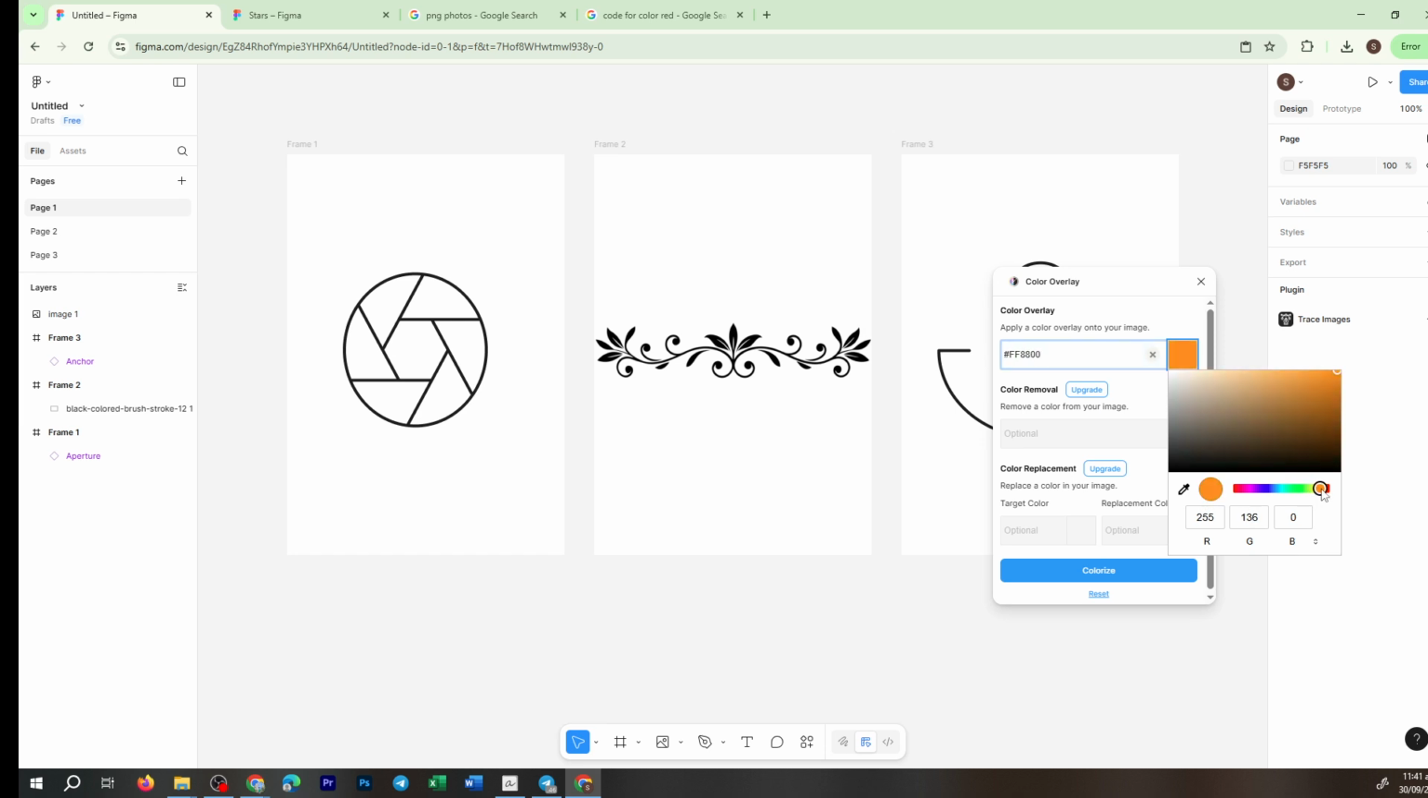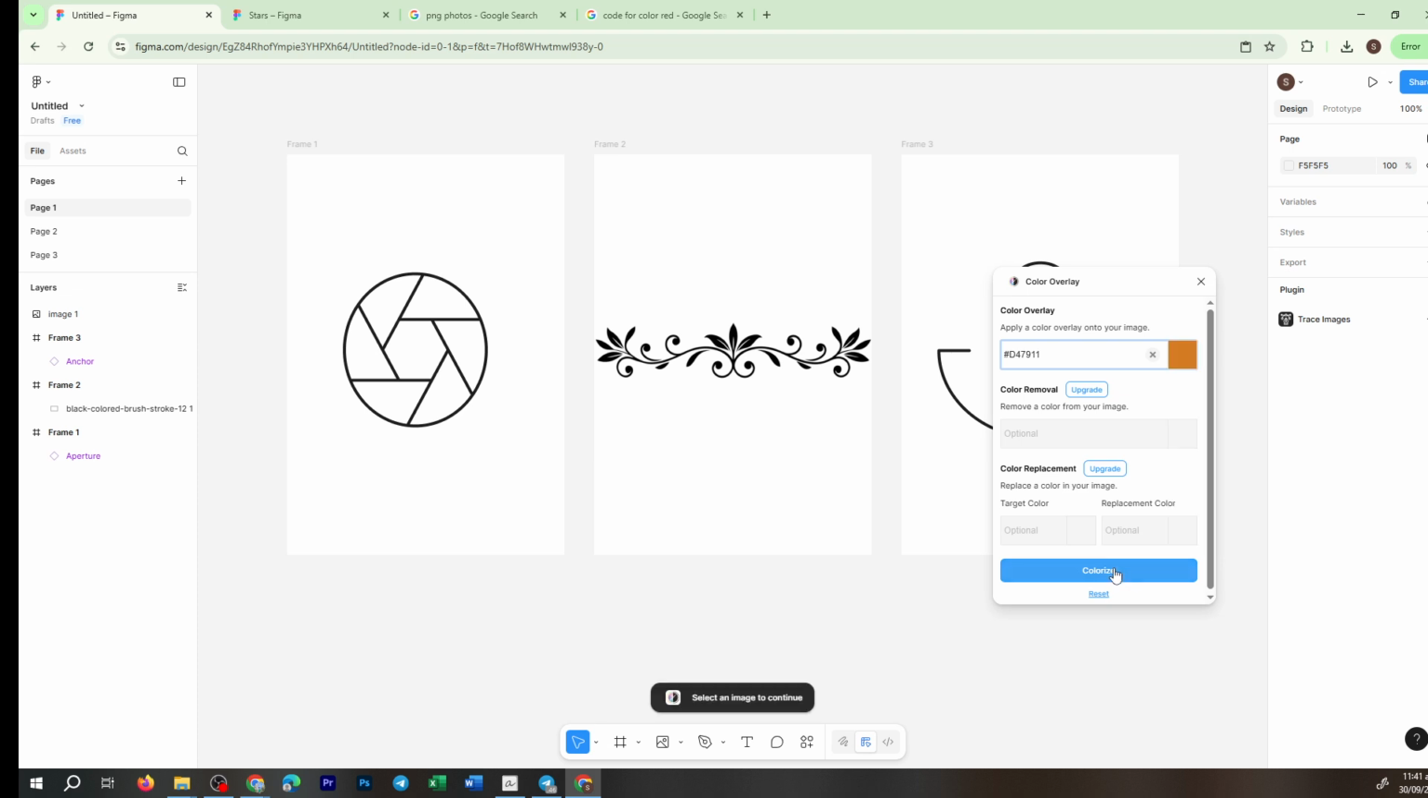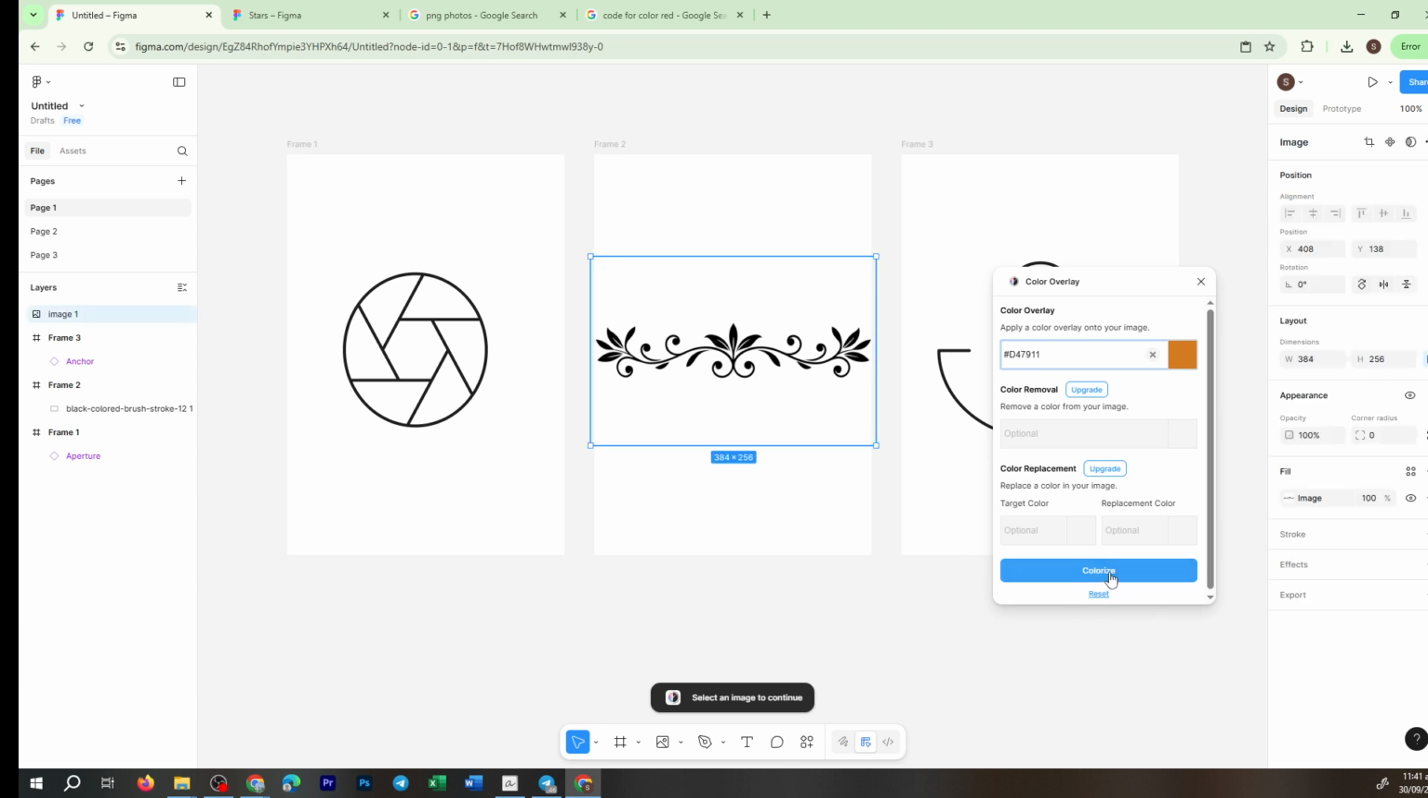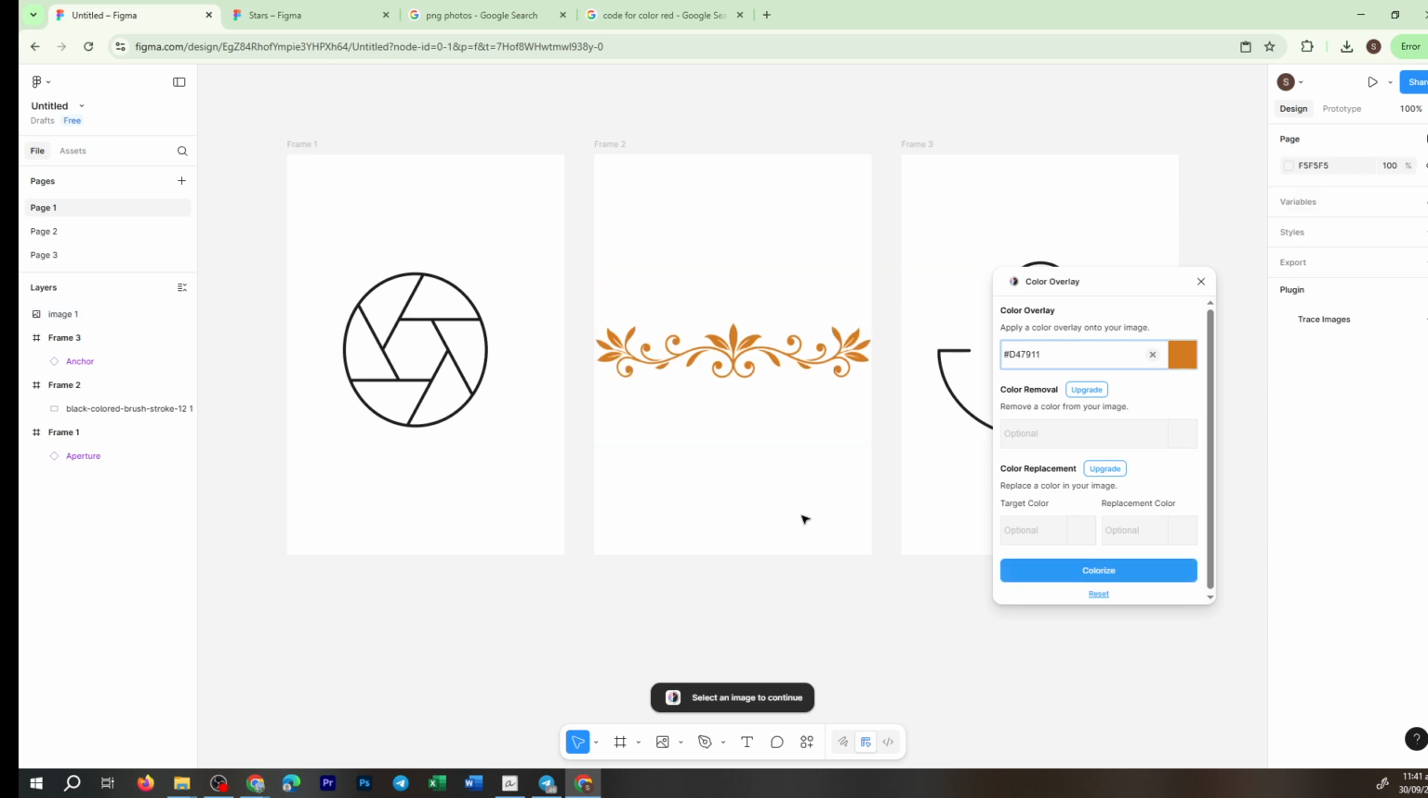Once you've settled on the perfect color, the final step is to click the Colorize button. This action will apply your chosen hue to the PNG image, integrating it into your design seamlessly. And there you have it. Your PNG image now sports a fresh new color, effortlessly enhancing your project.